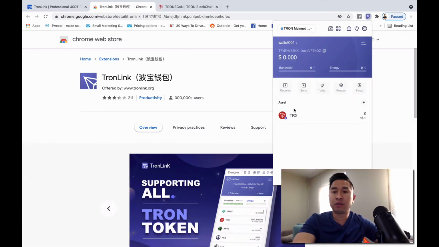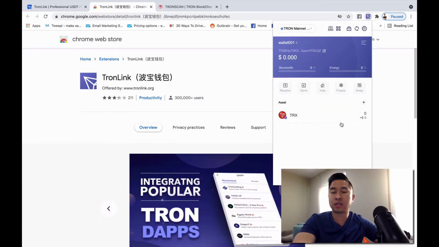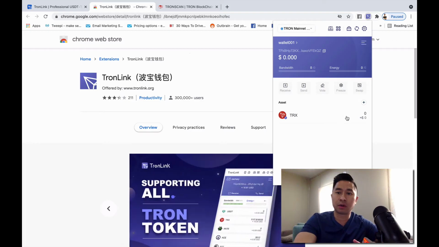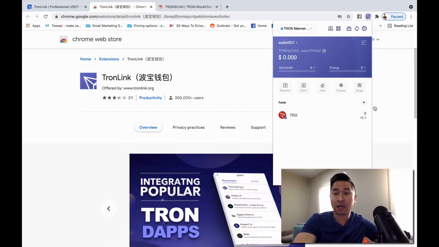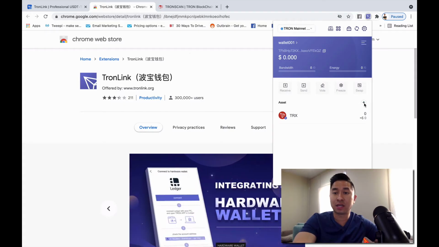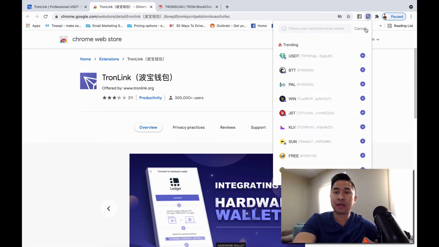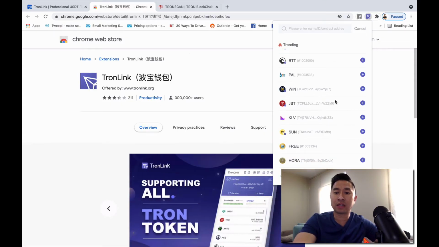But let's talk about the different types of tokens or cryptocurrency that you can store in here. Now, Tronlink is designed for the Tron network. What does that mean? That means there are only a few specific types of tokens, or cryptocurrencies, coins that are compatible to be stored in this network or chain. If you press this plus sign, it gives you a list of all the different types of crypto that can be stored here.